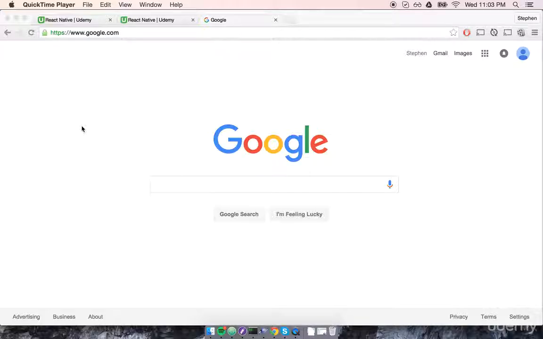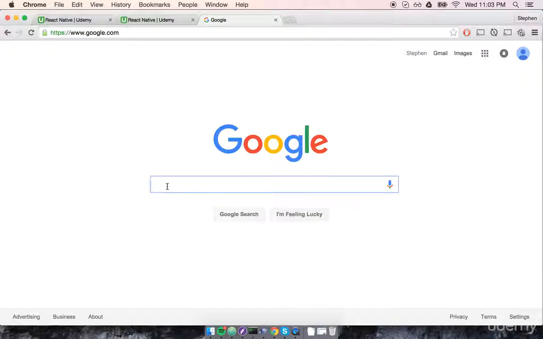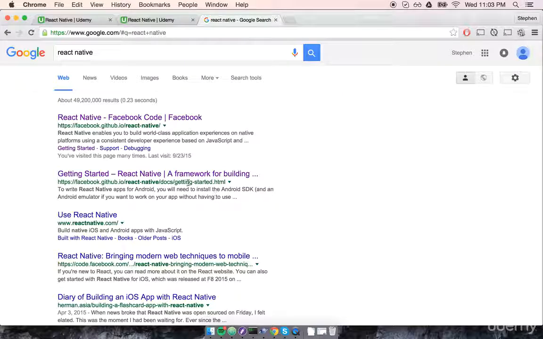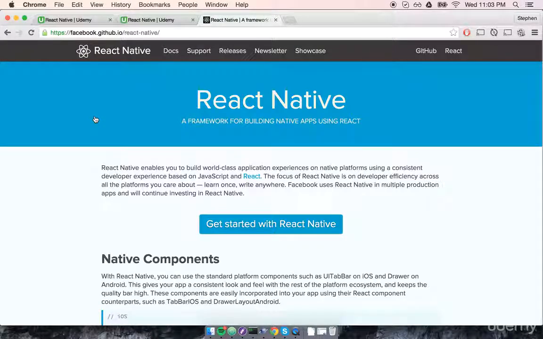Before we start diving into our first project, however, there's a couple of bookkeeping items I want to go over really quick. So the first of which is to talk a little bit about React Native. I'm going to go to the React Native homepage by just searching Google for React Native, and you'll see it's the first result to pop up.